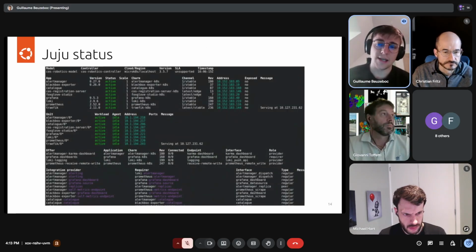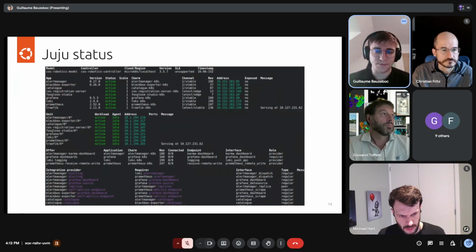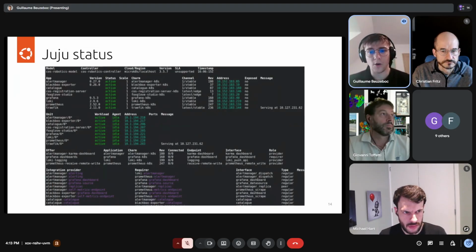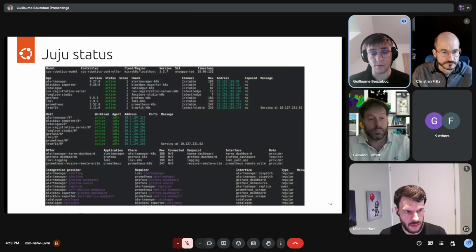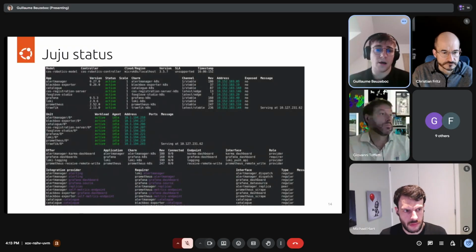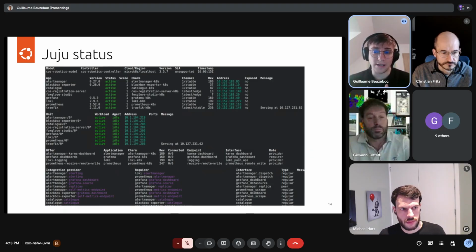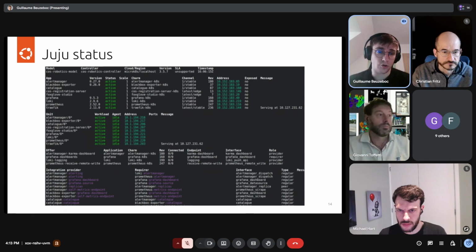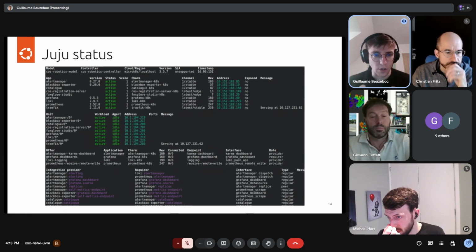So here you can see the output of the Juju status command. This is typically what you would get after deploying with Terraform, like we saw earlier. With the Juju status command, you can get this overview of what's happening on your Juju deployment. So let me break this down.